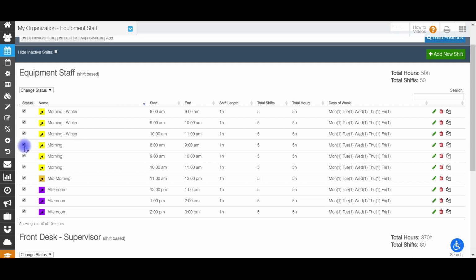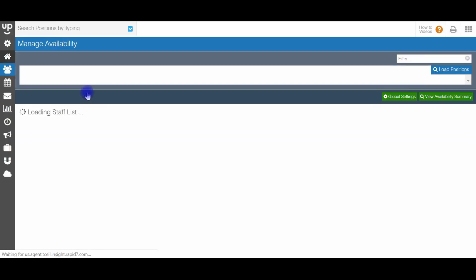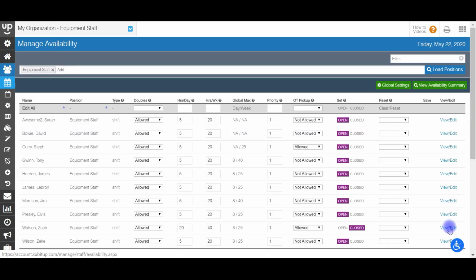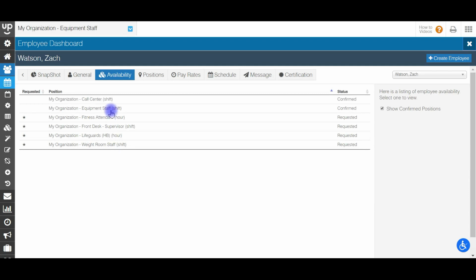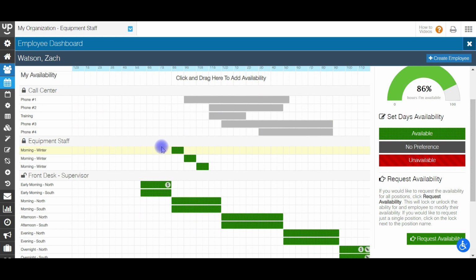So what I can do is I can just uncheck the regular shifts and make them inactive. Once I do that and only have the morning winter shifts active, then if I go into somebody's availability in this position, you'll see those inactive shift templates did not appear in the calendar. Only the active ones, which are my winter shifts, would appear here on the calendar.